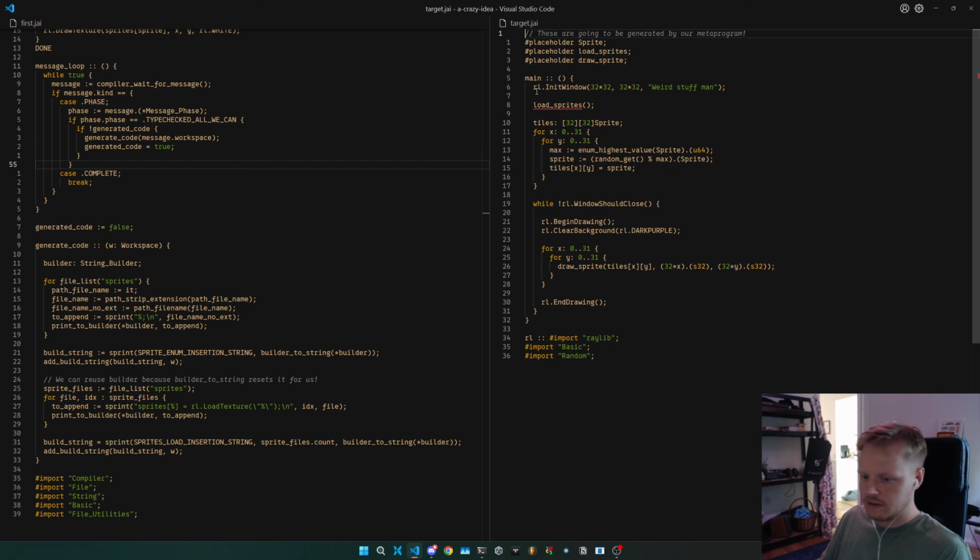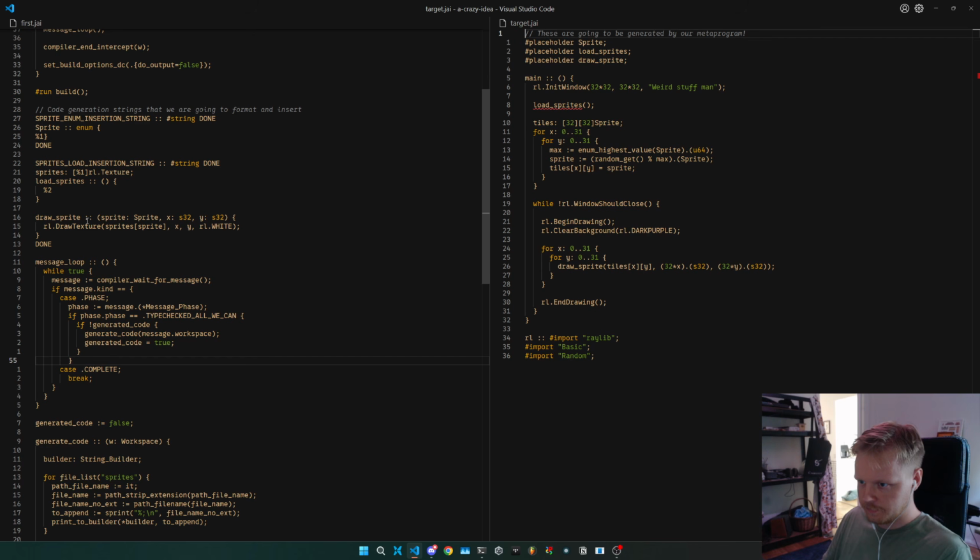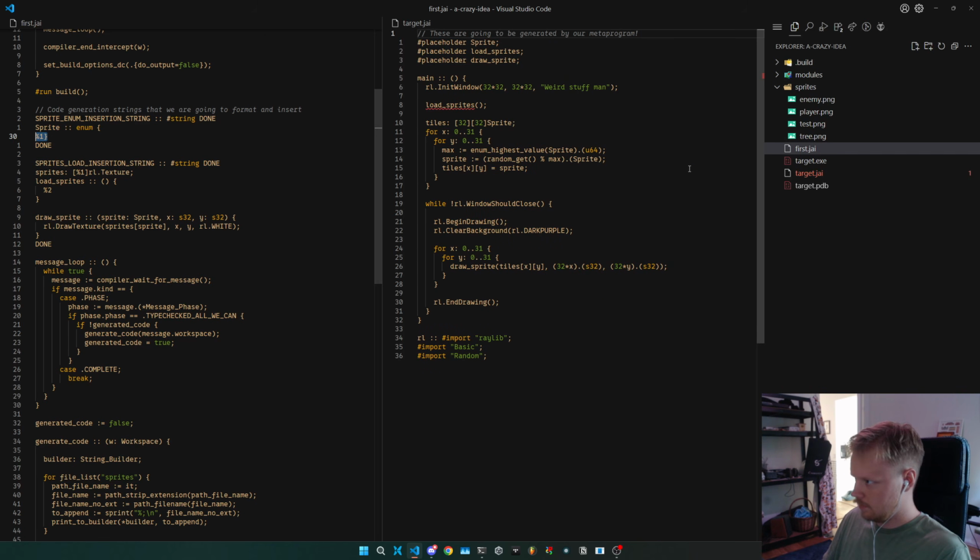Basically what I'm doing is, in my metaprogramming, I am generating some code, and what I'm generating is a sprite enum, and I'm filling that sprite enum with all of these images in my sprites folder.